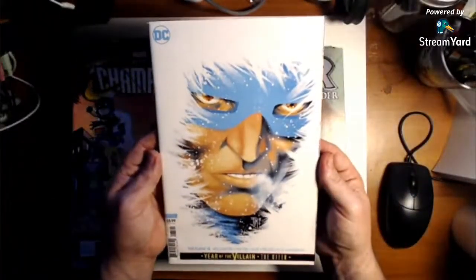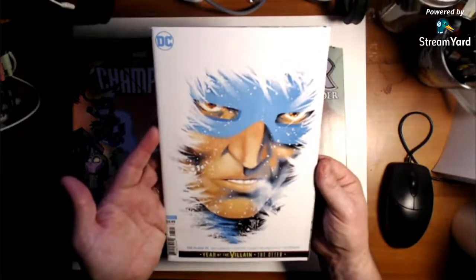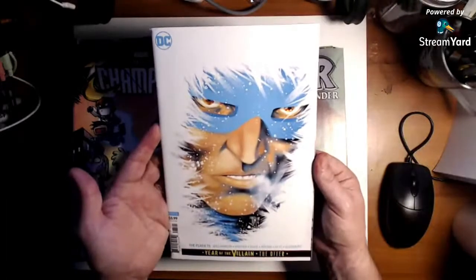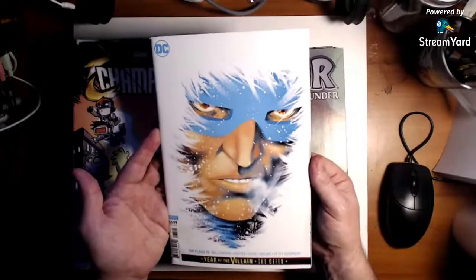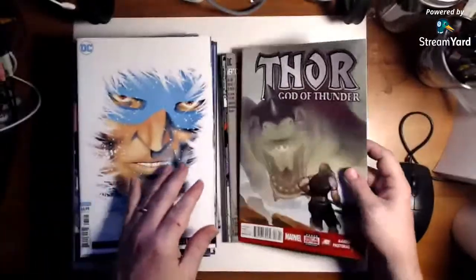Flash number 35. Who doesn't love Mark? Who doesn't love the Sheriff of Comics? That's the worst cover. Yeah, really, it's terrible for the character. I mean, it's pretty cool, it's Captain Cold. It's just lame. I don't know. It's terrible.